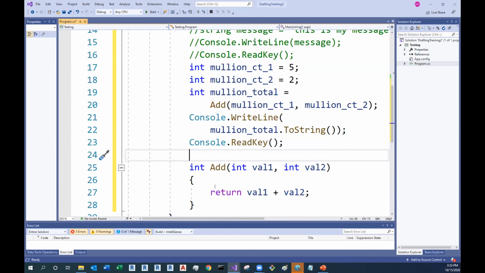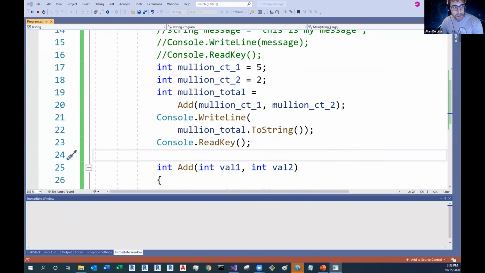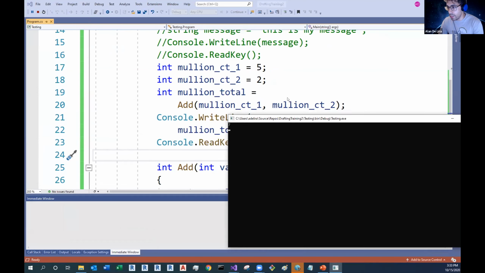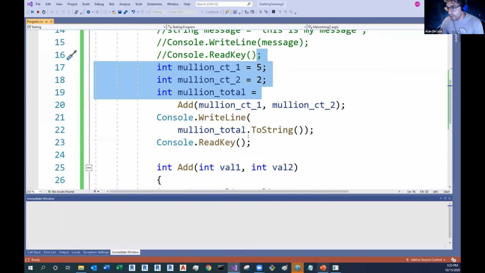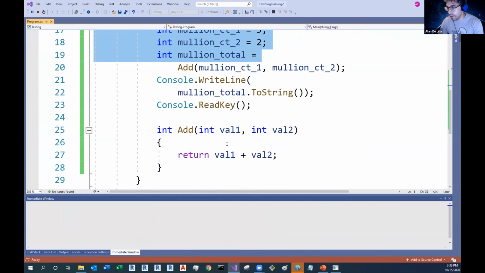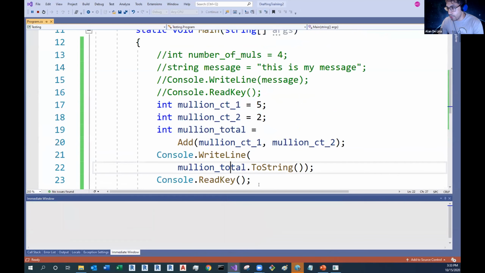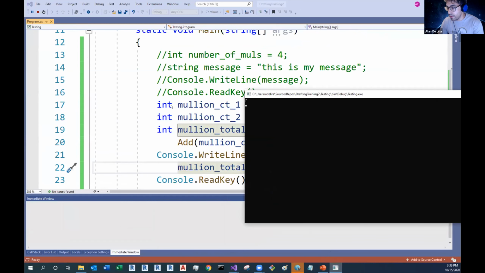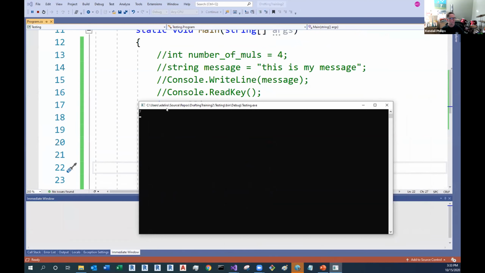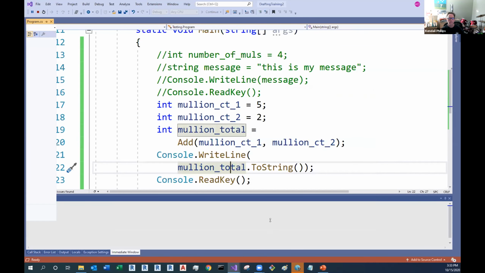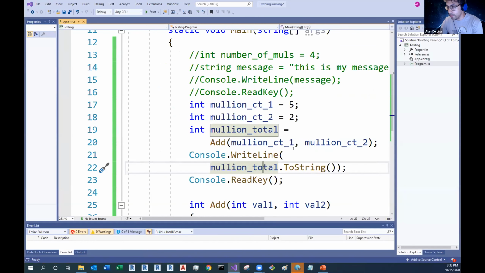But if you're up to here, you would just hit start, and it should display the amount of mullions you have. So it would do the add function for the first value and second value, and it would write in the console mullion total. So it wrote 7. Any questions there, or anything anyone needs help with?